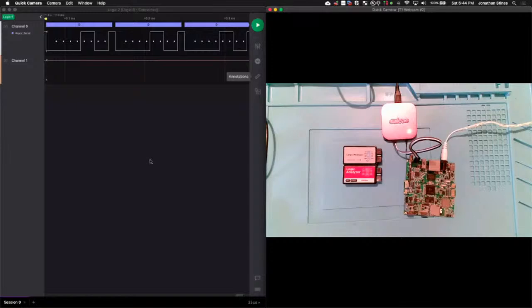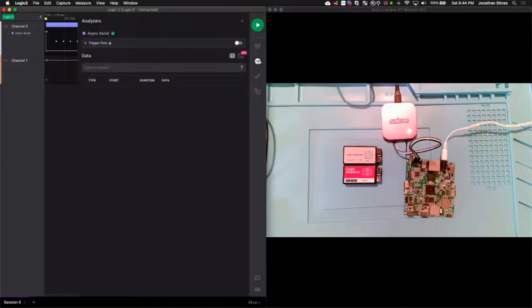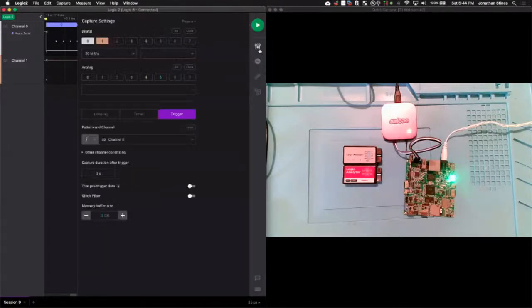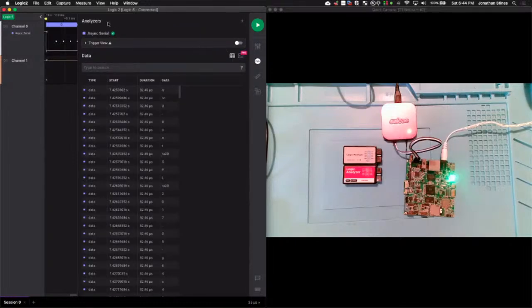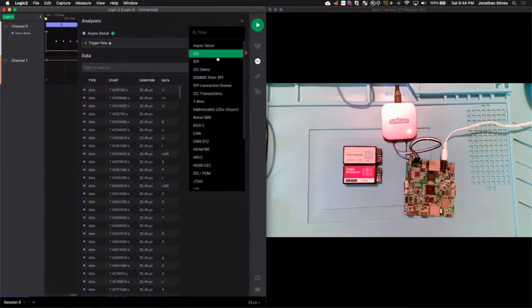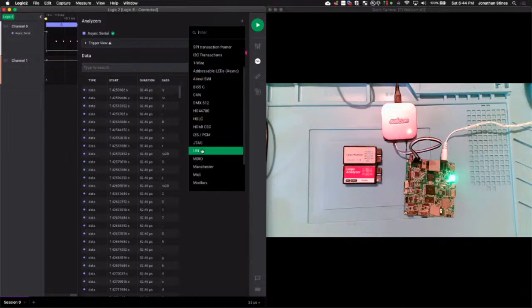The other question here is a good question. Do you need special hardware for JTAG? So if you look here, the capability exists for adding JTAG. Actually, does it? I don't know if it does on this Logic 2 or not. I think it does. I'm not sure. Yeah, it does. Yep, I'm sure it does.